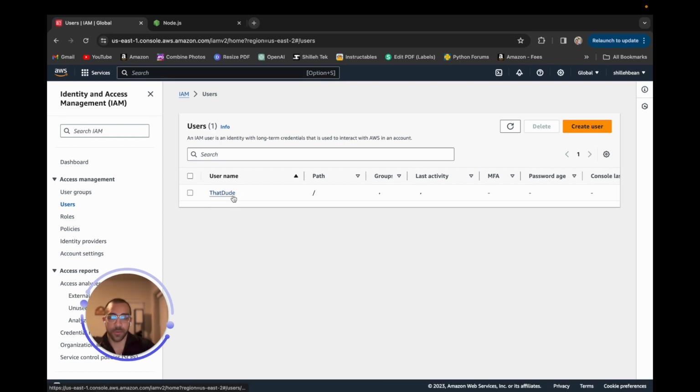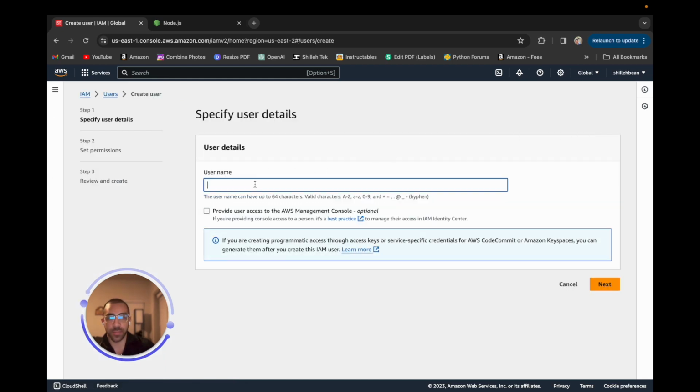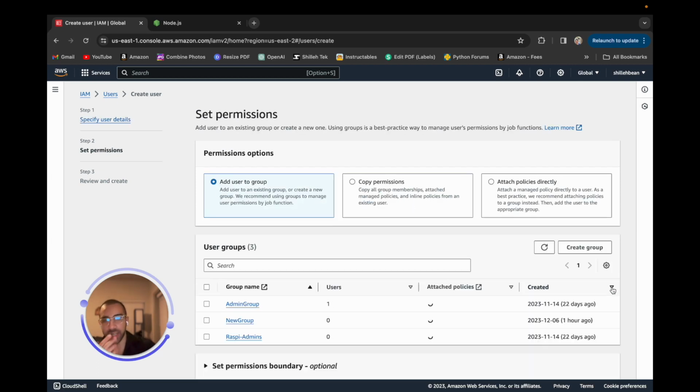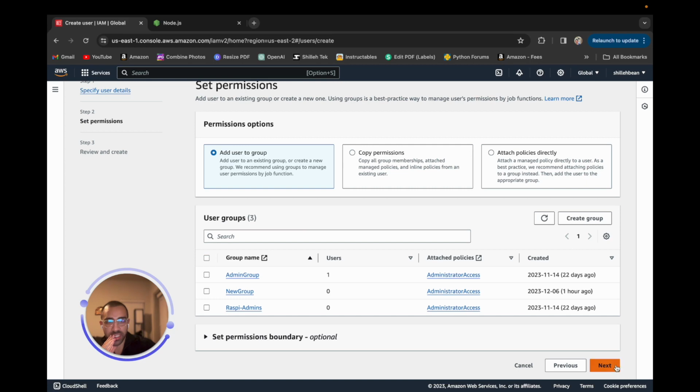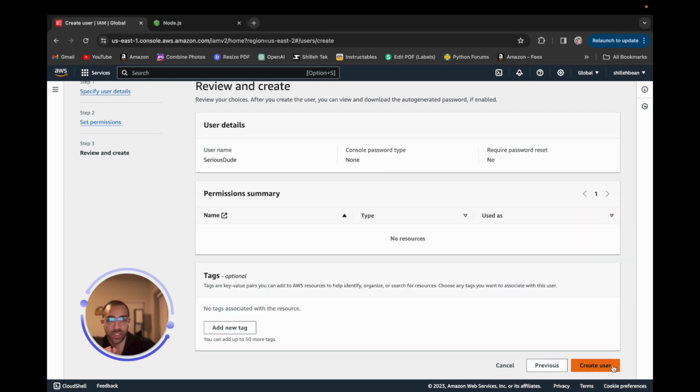So the user I'm using for my backend right now is called that dude. I was just being a little silly, but we can create another user simply by just going here. We just call it serious dude or something, you know, something more serious. And then we just go to next here. And so it's really easy to create a user, and we could just click next. We'll worry about these groups in a second. Those groups are very important. So we could just create user.